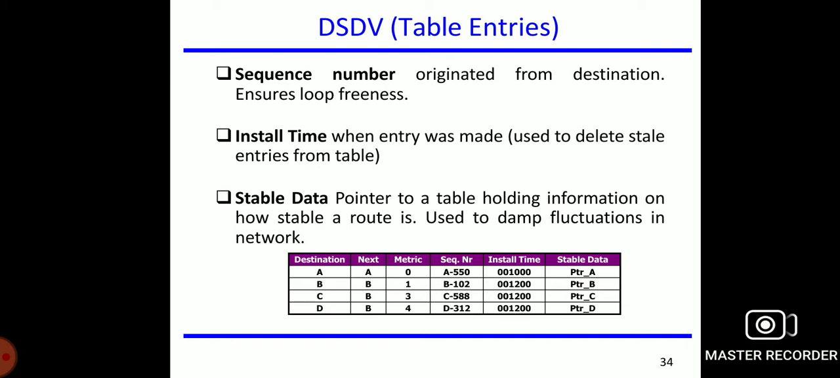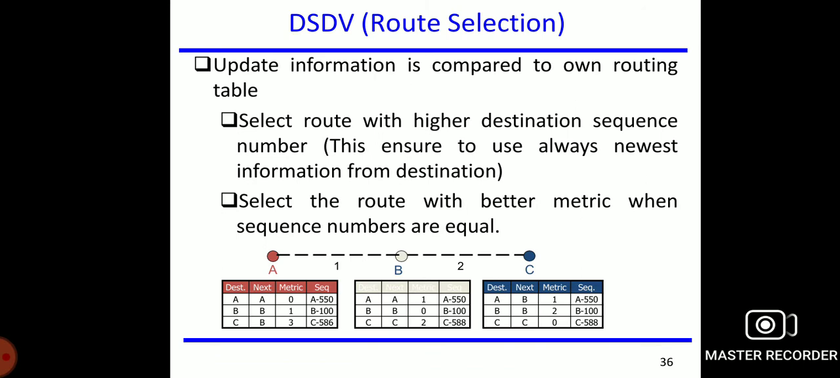And we have to see the DSDV route selection. In this, the update information is compared to the one in the routing table, and the route with the higher destination sequence number is selected. This ensures that we always use the newest information from the destination. It selects the route with better metrics when the sequence numbers are equal. So that is how we can see the routing table.